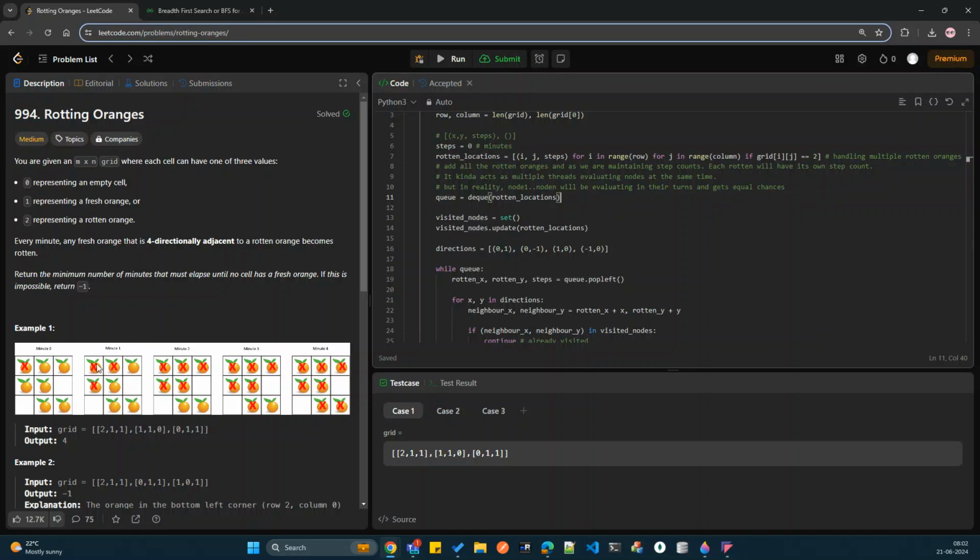We'll iterate through the grid and identify where there is a rotten mango, wherever the value is 2. If it is a 2, we mark that rotten location, and first we'll add all those rotten locations to the queue. In this case there is only one rotten mango, so we'll be adding that.